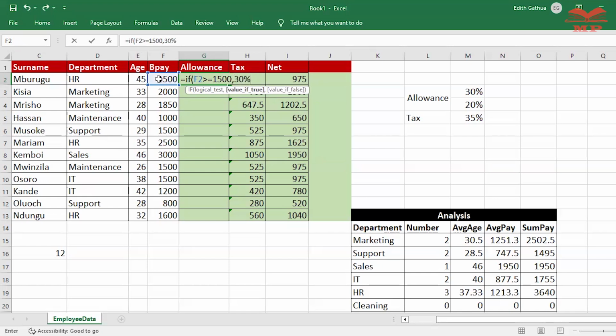And it is 30% of what? It has to be 30% of this. We have to specify it, 30% of what? Then 20% of. So two conditions. If the pay is above 1,500, the allowance is 30%. We have to specify of what. If I just wrote 30% without that number there, let's see what it would do.